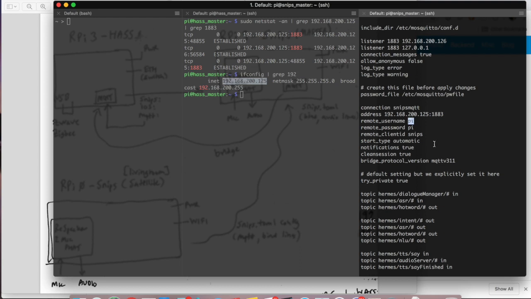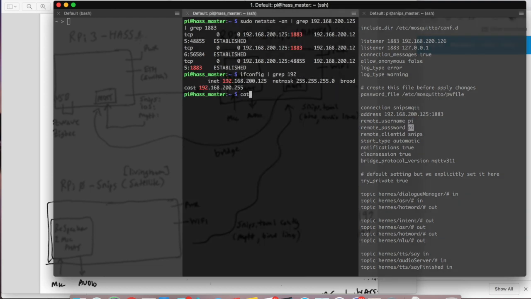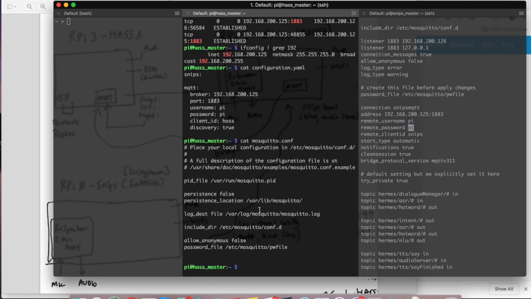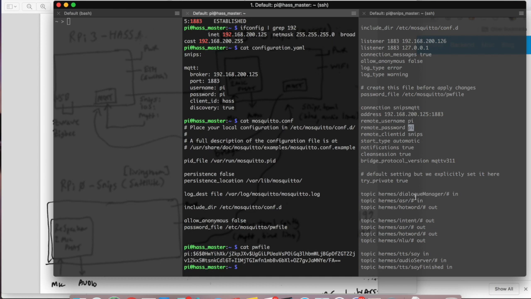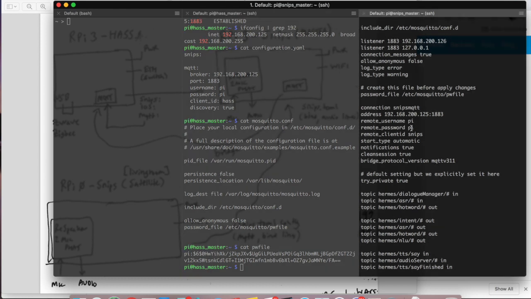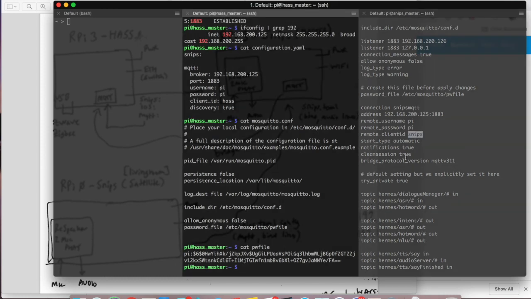I tell it my remote username is Pi, my remote password is Pi, because in my configuration, I tell it to connect to itself on Pi, and my password file also has authentication for Pi. So I have to actually authenticate, otherwise it's not going to work. Then I'm just saying that the client ID I want to track for this connection is just called Snips. Remember, this one was called Haas. This one's going to be called Snips. So here's my client ID.